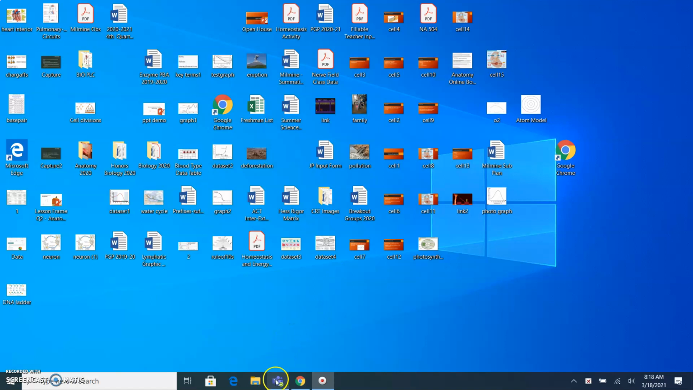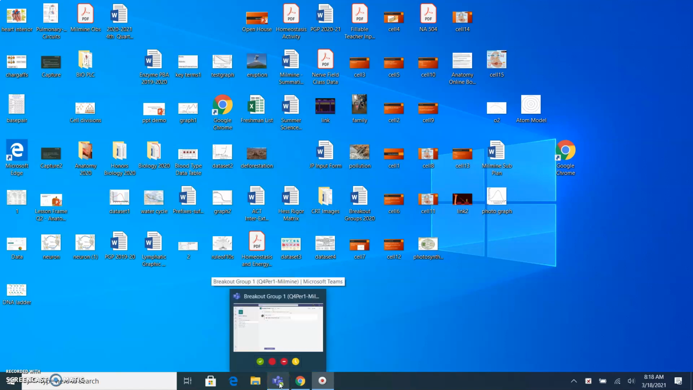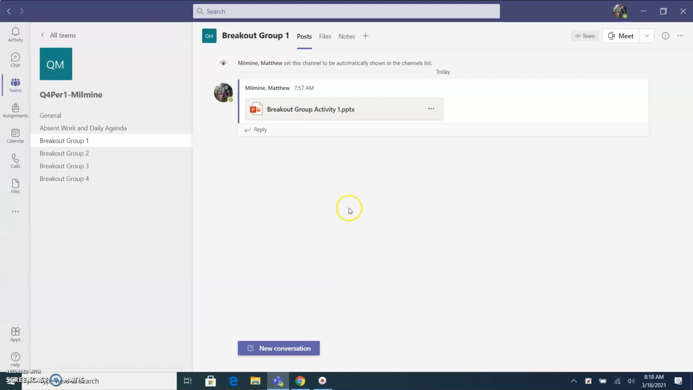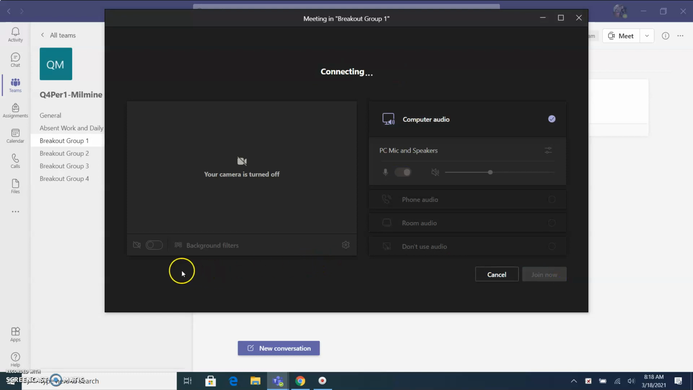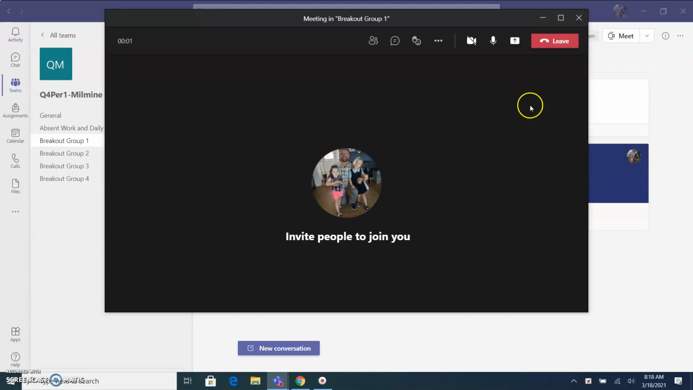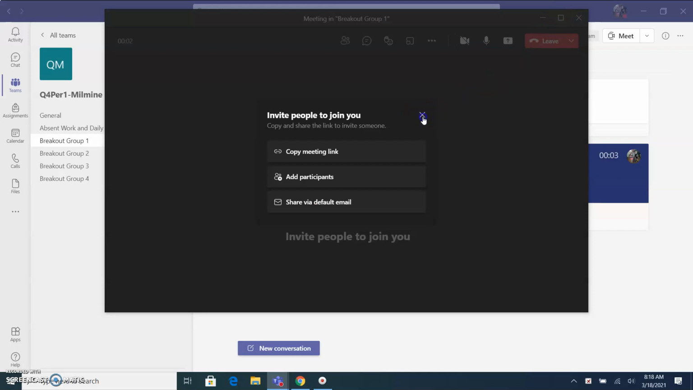but that is apparently the way that it should be opened. So if I open up Teams, it will look something like this. You have to go to your breakout groups or whatever. You'll have to start a meeting. So we'll get a meeting going. It'll take a second for this to load. Bear with me. So my breakout group meeting is started.